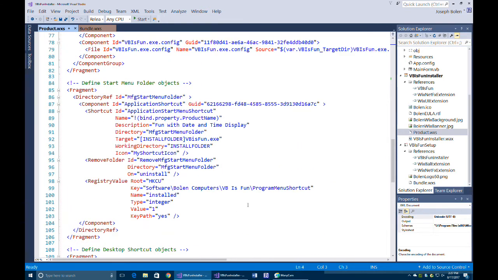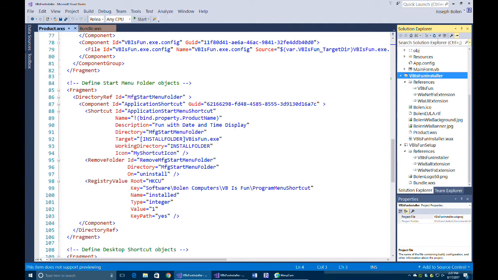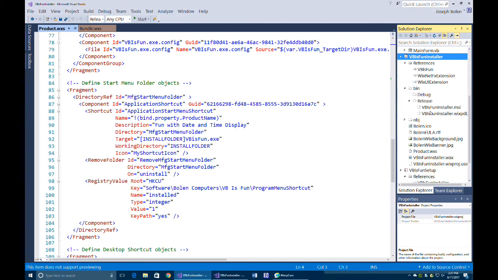And we could run this one. In fact, I've already compiled that, and I'll show you the compiled version. I'll come over here, refresh, and then show you all the files in there. And you'll see the compiled version in the bin folder is my VB is Fun installer.msi. And we can click on that, and it'll install with a nice graphical activity to do that.